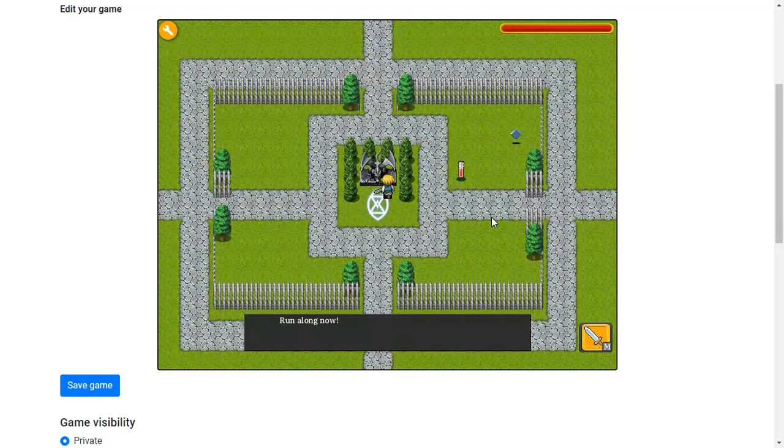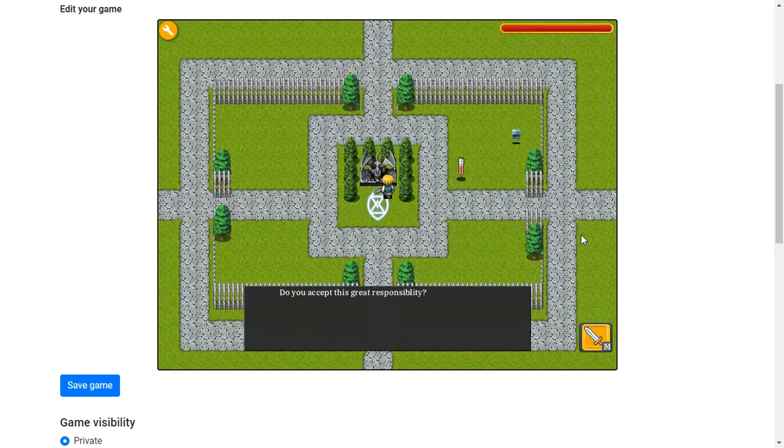How wealthy, my goodness, run along now. Do you accept this great responsibility? And you see it gives us these options. So this is actually the closest thing we have right now to a menu. The next update to at least premium is going to be inventory type systems. I don't know what we'll get in the free version as far as that, but I know at least premium will be getting an inventory, and along with that, there will be shop systems and things like that. But as of right now, if you want to make a shop, this is probably your best bet.